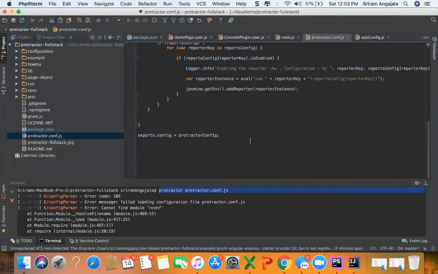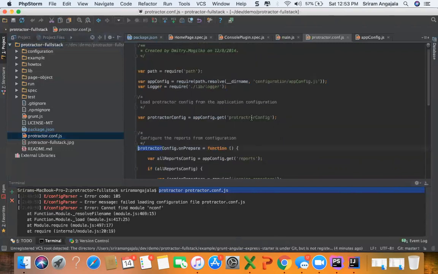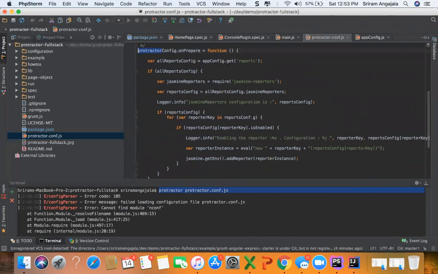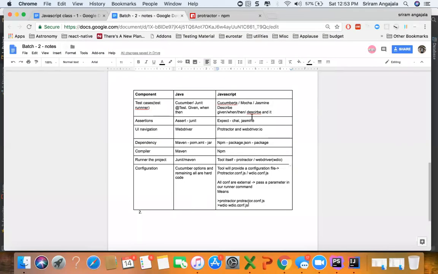Don't worry. Your configuration file will typically have everything that you want, like the browser, reports, your Sauce Labs connection, and your tags, whatever data is required for you to complete a test. Makes sense? So that is the advantage of using JavaScript, where it can have a configuration file.